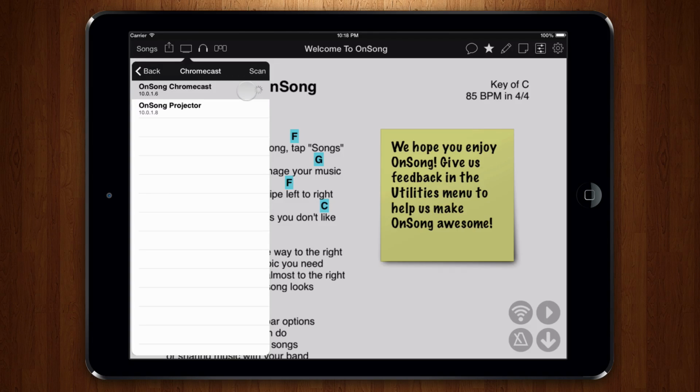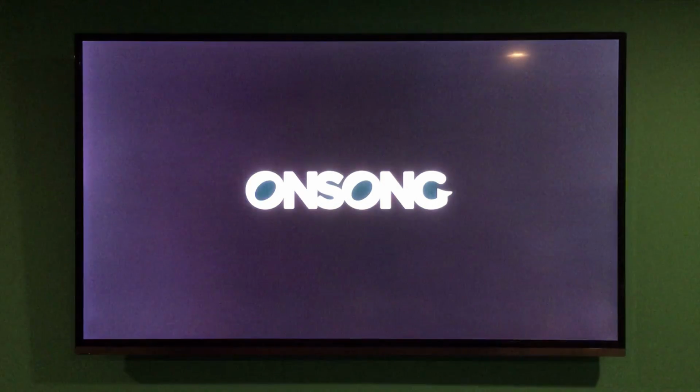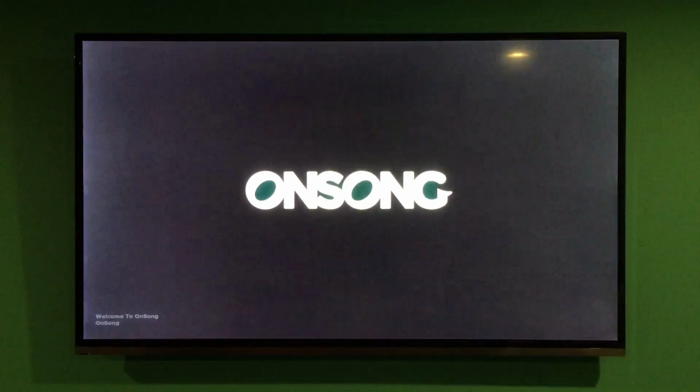OnSong will then start up the projector app on the Chromecast device. You'll see an OnSong logo on the TV or projector. When the logo disappears, it's ready to go.